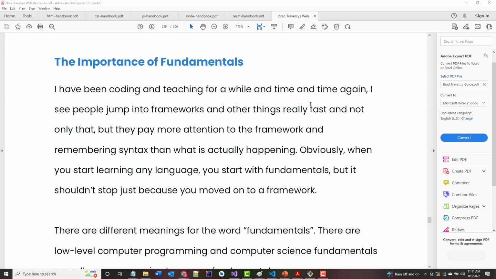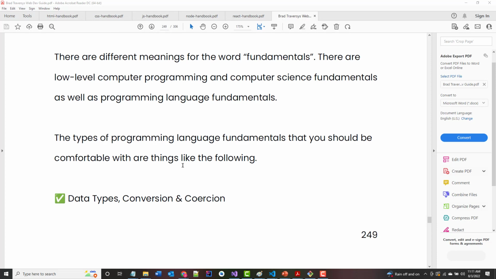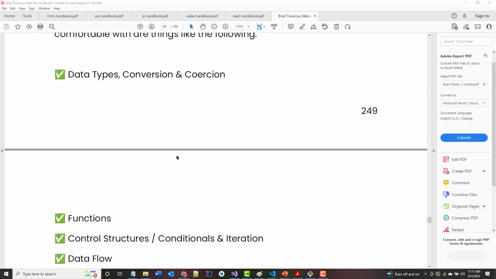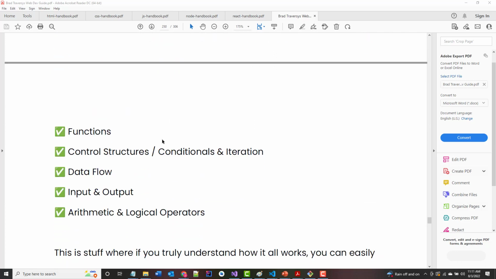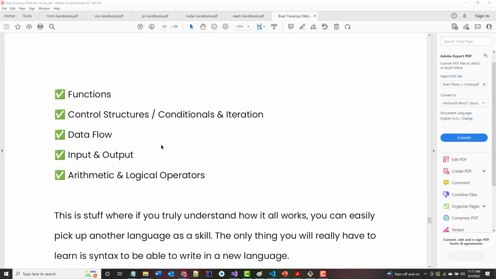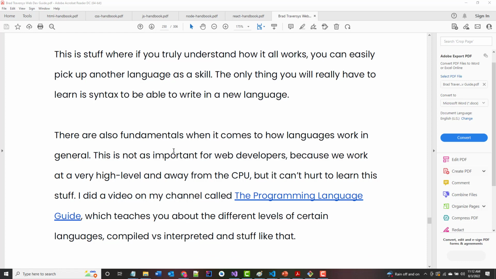Obviously, as he says, when you start learning any language, you should start with the fundamentals, but you don't stop just because you move on to a framework. So some of the things that he says you should be comfortable with: data types, conversion, coercion, functions, control structures, data flow, input, output, arithmetic, and logic. That's all stuff that makes sense.